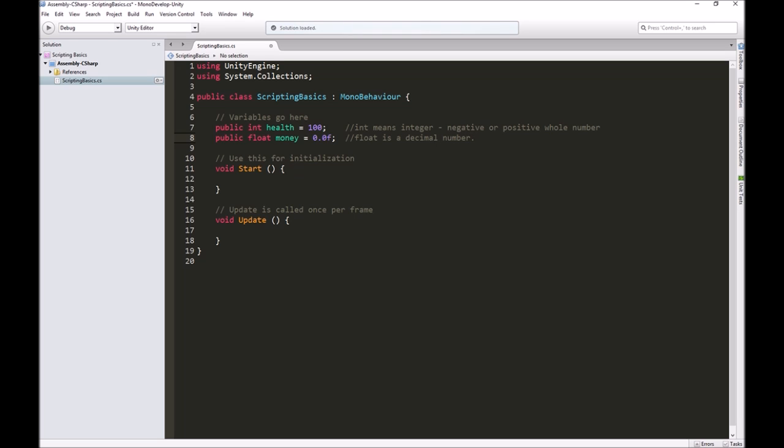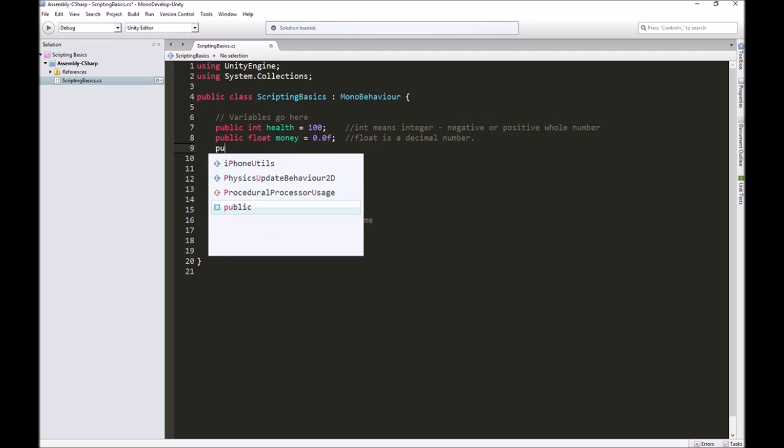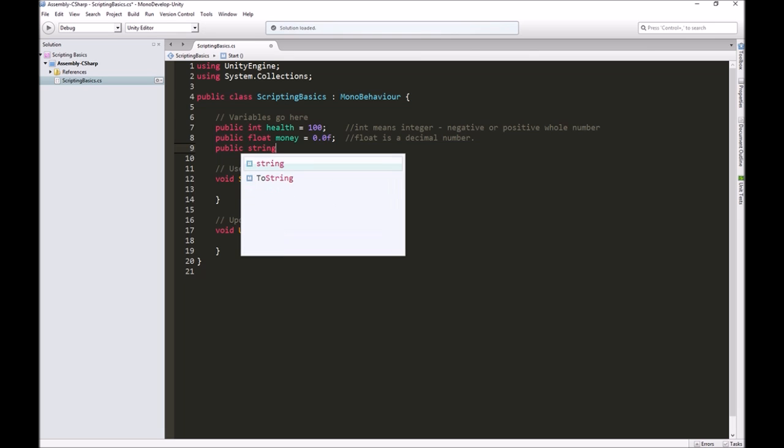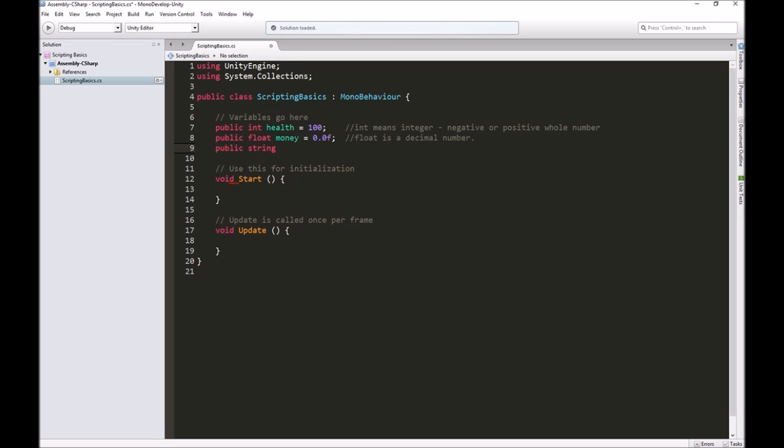Alright, so that's another very common variable type that we use. The third one that we're going to look at is what's called a string. A string is what the computer stores text in. So if I want to store text, like maybe the player name, let's put in a name, say this is Fred, like this.